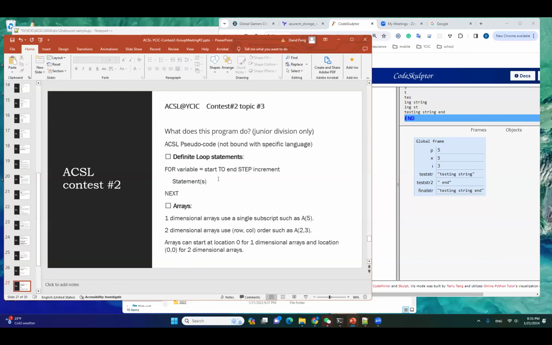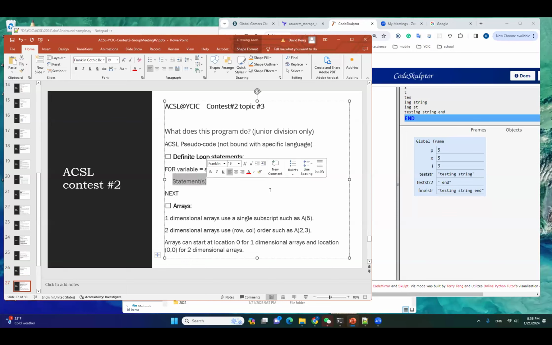Now the for loop. The for loop is different from the while loop. That means they will have something which you can increment. And you know how many times you will repeat, based on this condition to start and this condition to end. And inside there will be the statement.